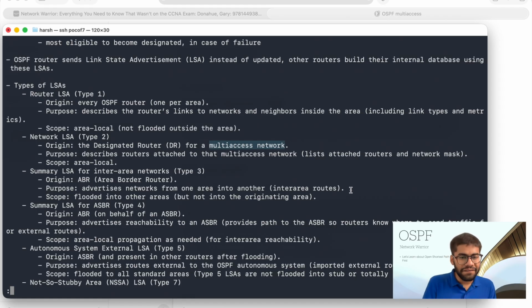Okay. Now time for type 3 LSA, which stands for summary LSA for inter-area networks. Inter-area means between two or more areas. It is originated by the area border router. We know that an area border router is a router that connects two areas. The purpose is to advertise networks from one area to another, which is quite self-explanatory. And its scope: it is flooded into other areas but not into the originating area. So if it originates from area 0, then it will be flooded into area 1, area 2, etc., but not back to area 0, because it would create a loop.